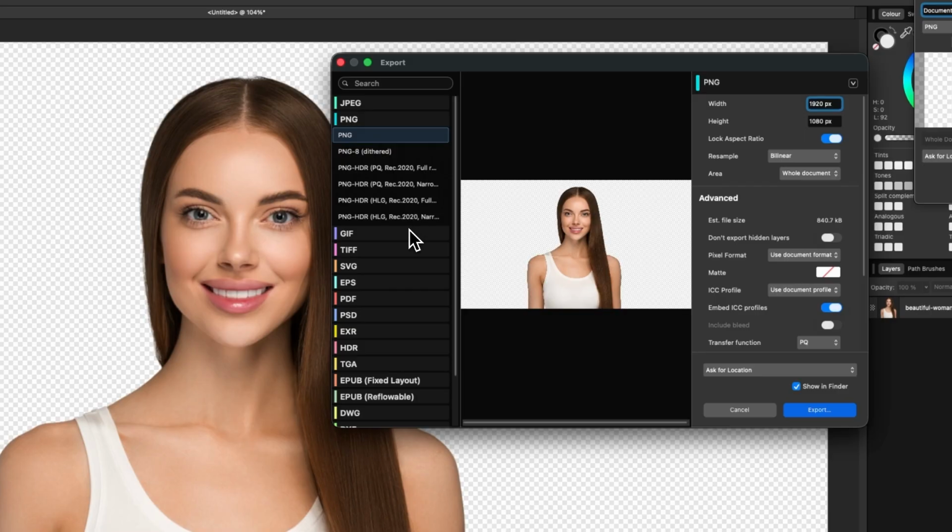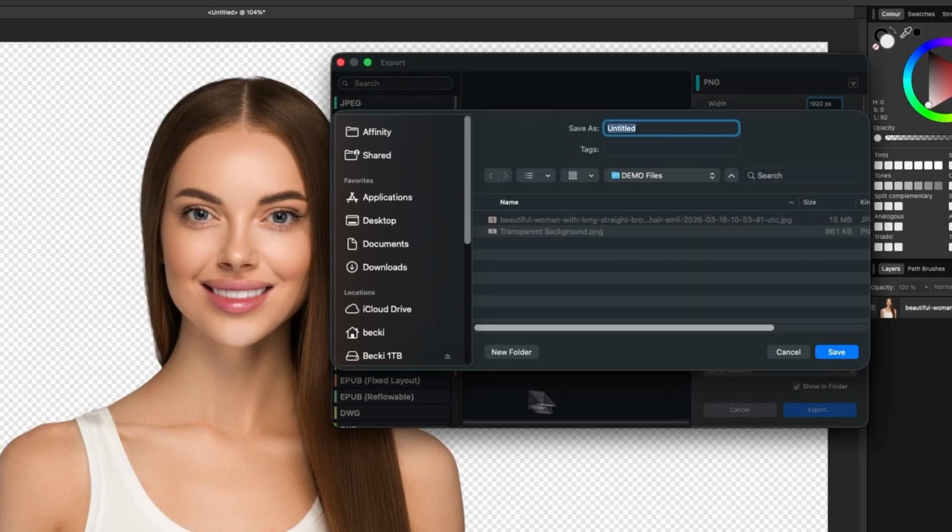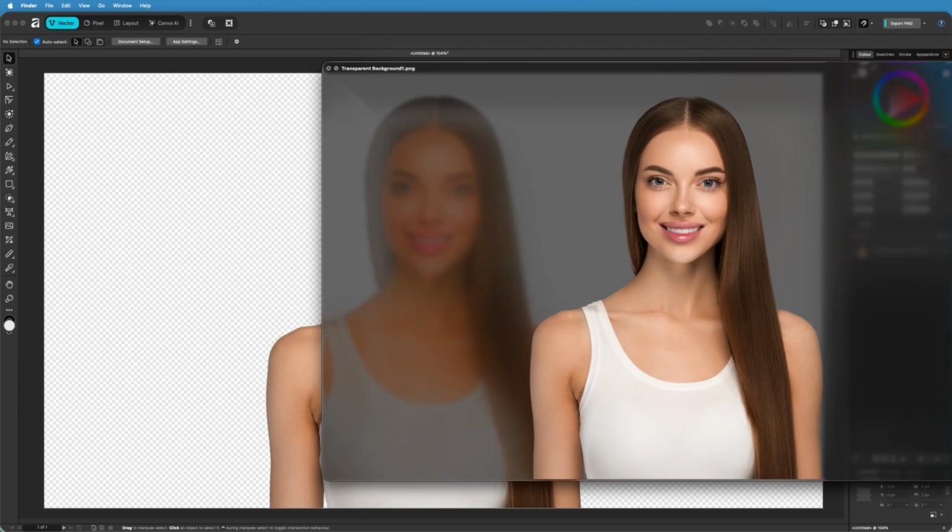You may need to configure this for your own use, and you also have a bunch of different settings that you can configure. However, the default settings should be fine. Next, come down to the bottom and choose Ask for Location and check Show in Finder. This is going to open up Finder so you can choose where the photo is going to save to and then choose Export.